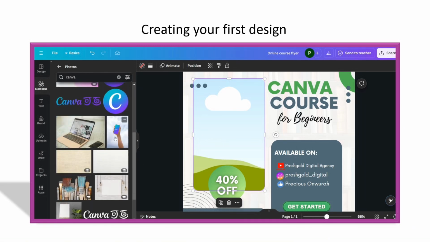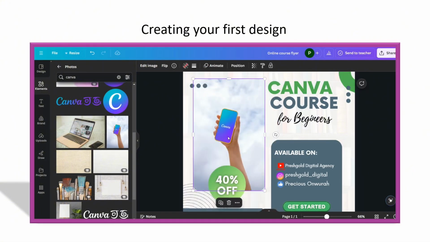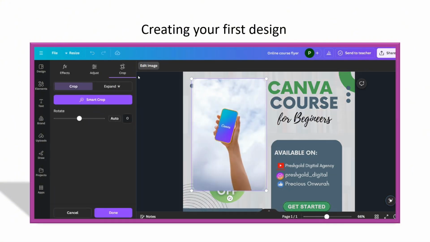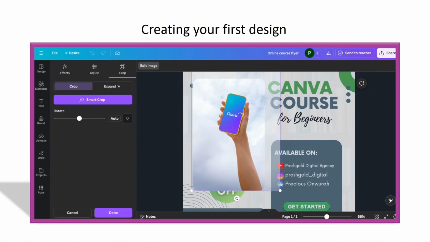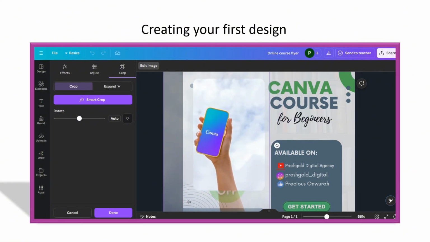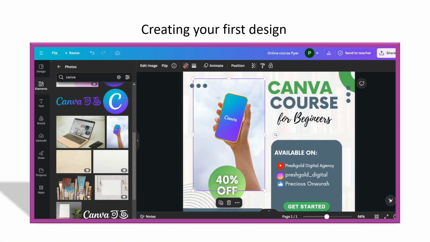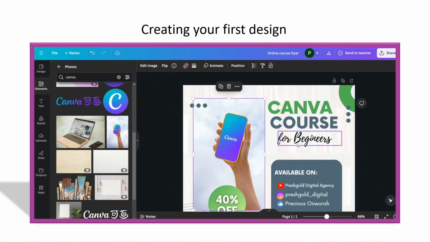Okay. Beautiful. I like this. So I'm going to replace it here. If you double click on it, you can crop it, or you click on edit image. So I want to zoom in to this picture. So something like this, so that it's as obvious as it can be. Canva, and I'm going to click on done. So now I have a picture that I want.